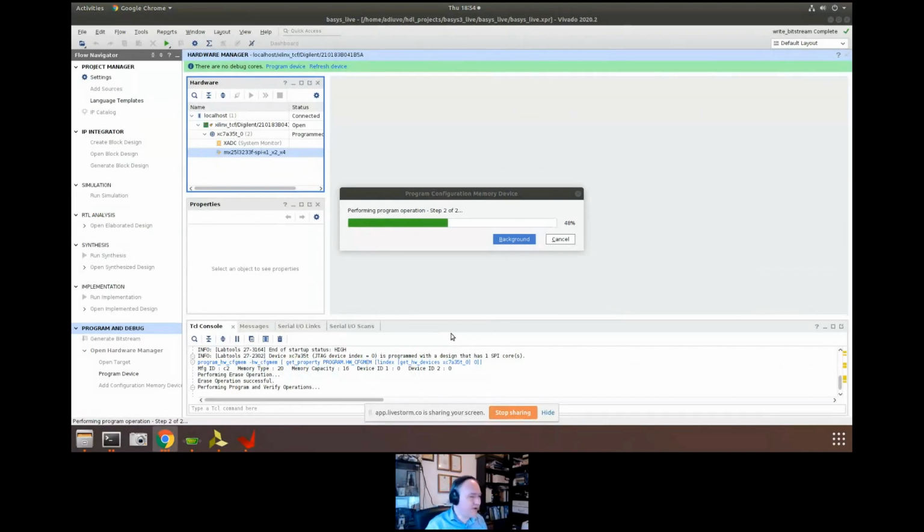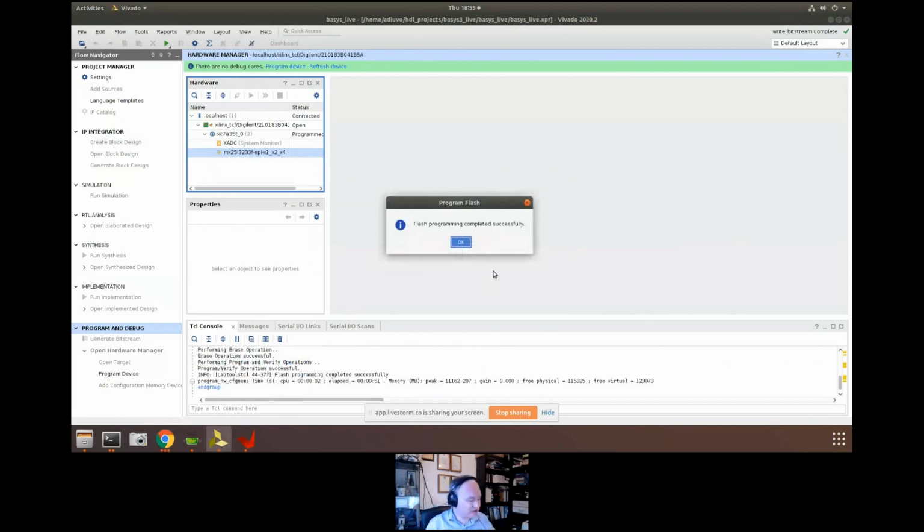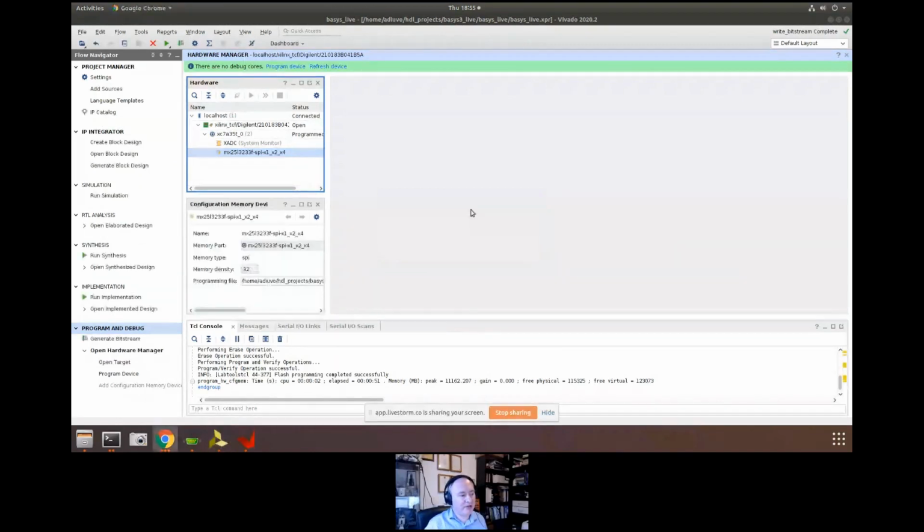So it's running through and it's programming. It's not a huge file, so it doesn't take too long to download. I hope it doesn't take too long anyway. But it's running through. It's nearly done now. You'll notice that it downloads a program. Hopefully you'll see this flash programming completed successfully, and then we can press OK on that.